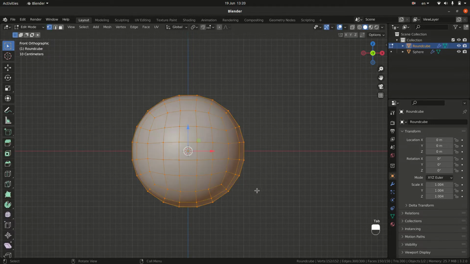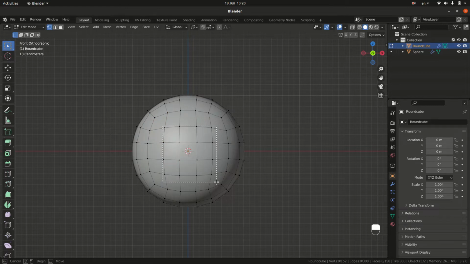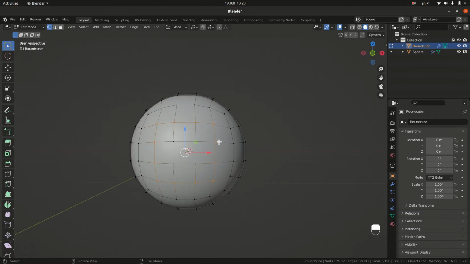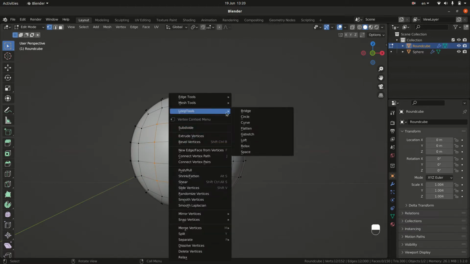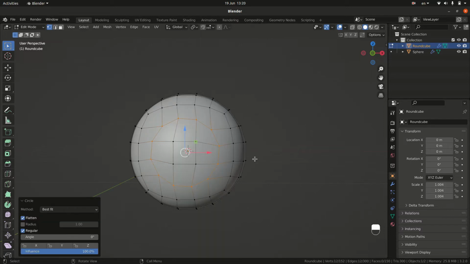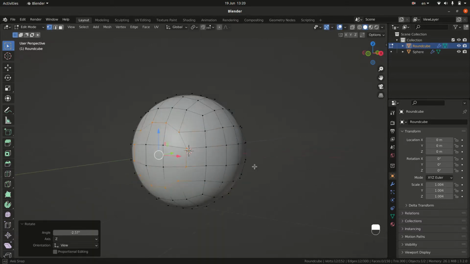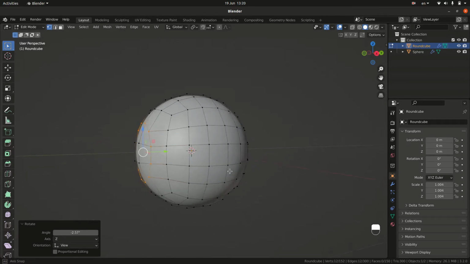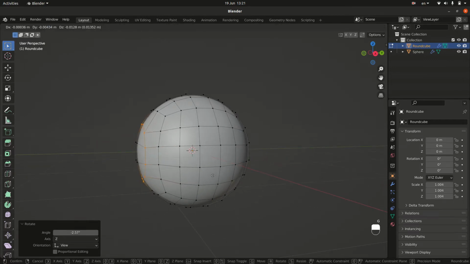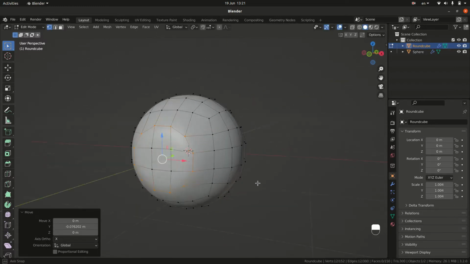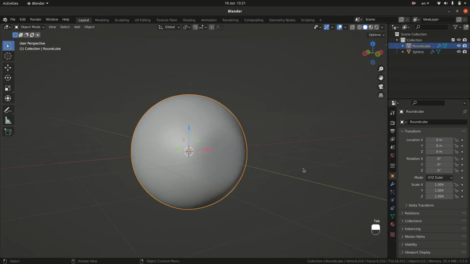Go to edit mode. Let's select these vertices and unselect these. And now you're going to right click and go under loop tools and circle. Rotate it a little bit if it's crooked. Go to side view, G to grab, and move it forward, so it looks like the outer part of the eye.